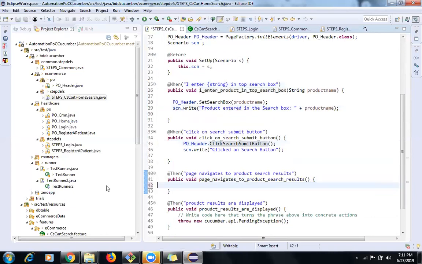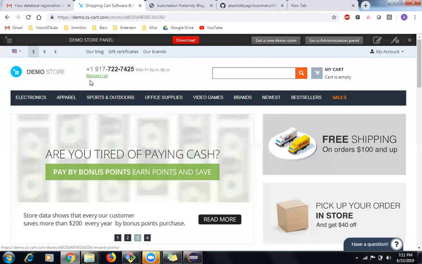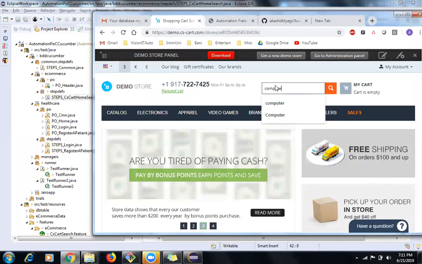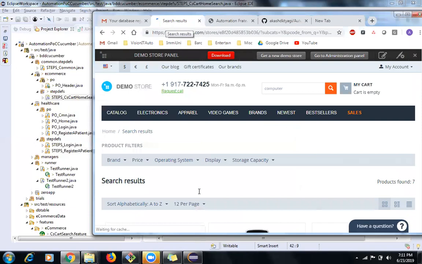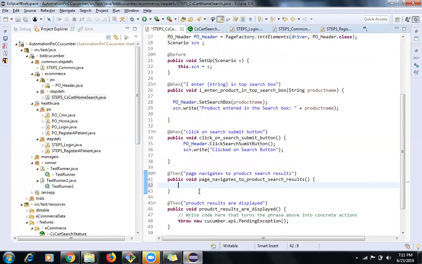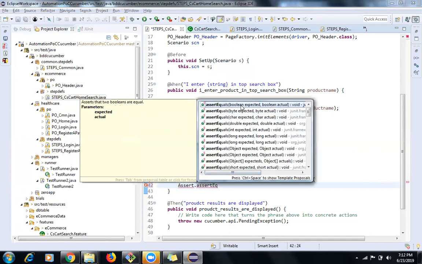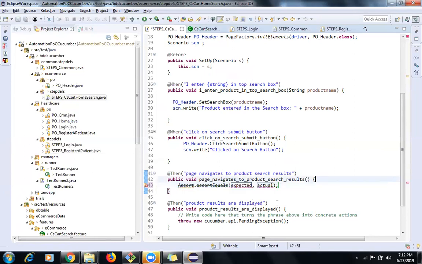How would you validate the page has been navigated? As simple as that, we can make use of the page title itself. If you have searched something, let's say I search for computer, the page title will change, and the page title is coming as search results. So I can just put that assertion here. Assert dot assert equals. This assertion I'm using from JUnit and not from TestNG.